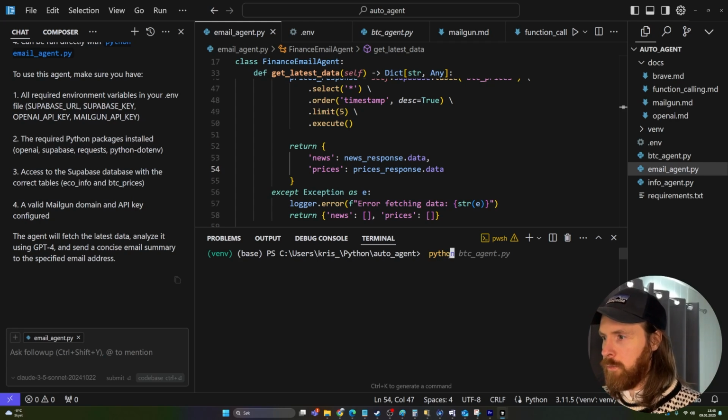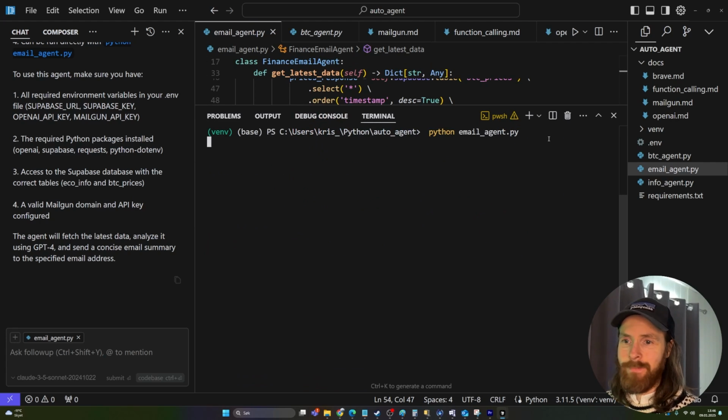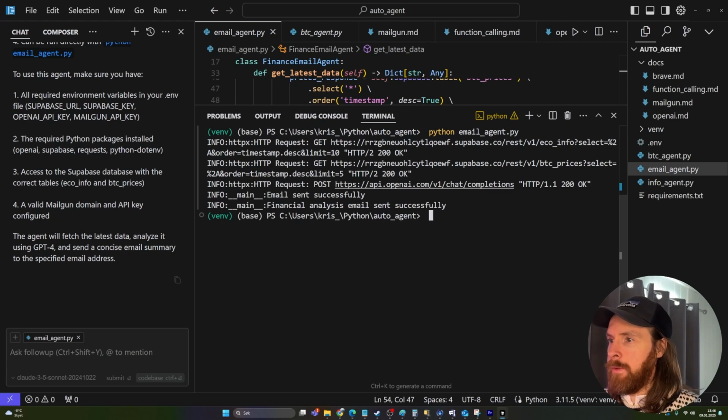Let's run this now. So Python email agent.py. I just want to show you if I added my Mailgun API key here. Okay, so that was done. Okay, let's try it. Send a request. Email sent successfully. Okay, interesting.